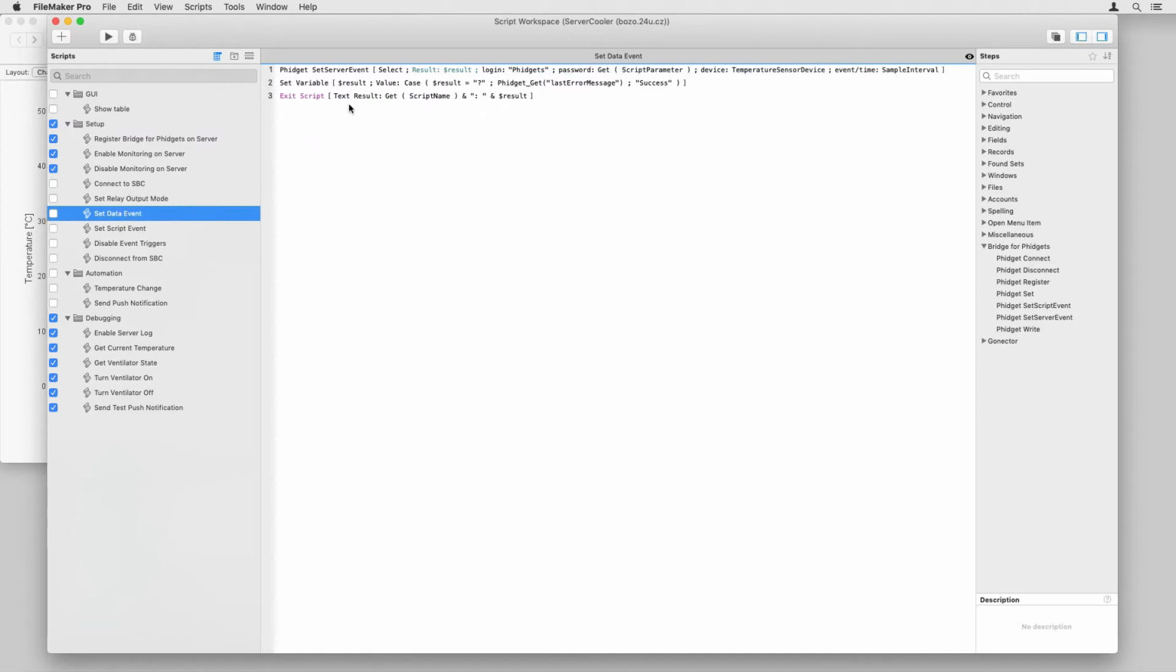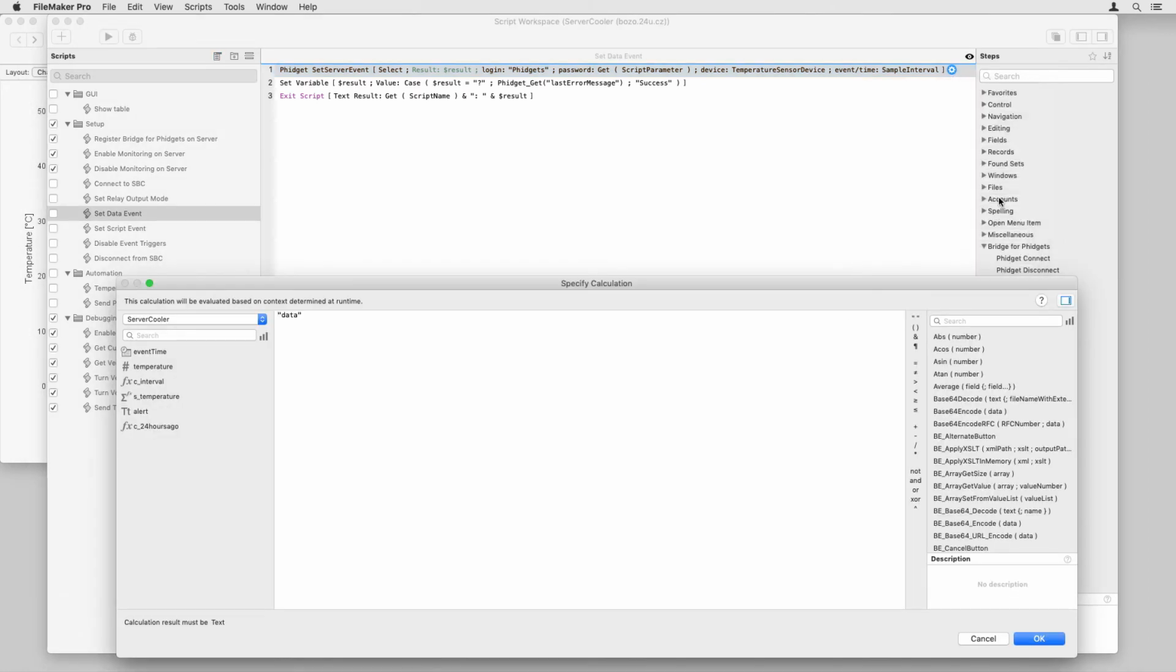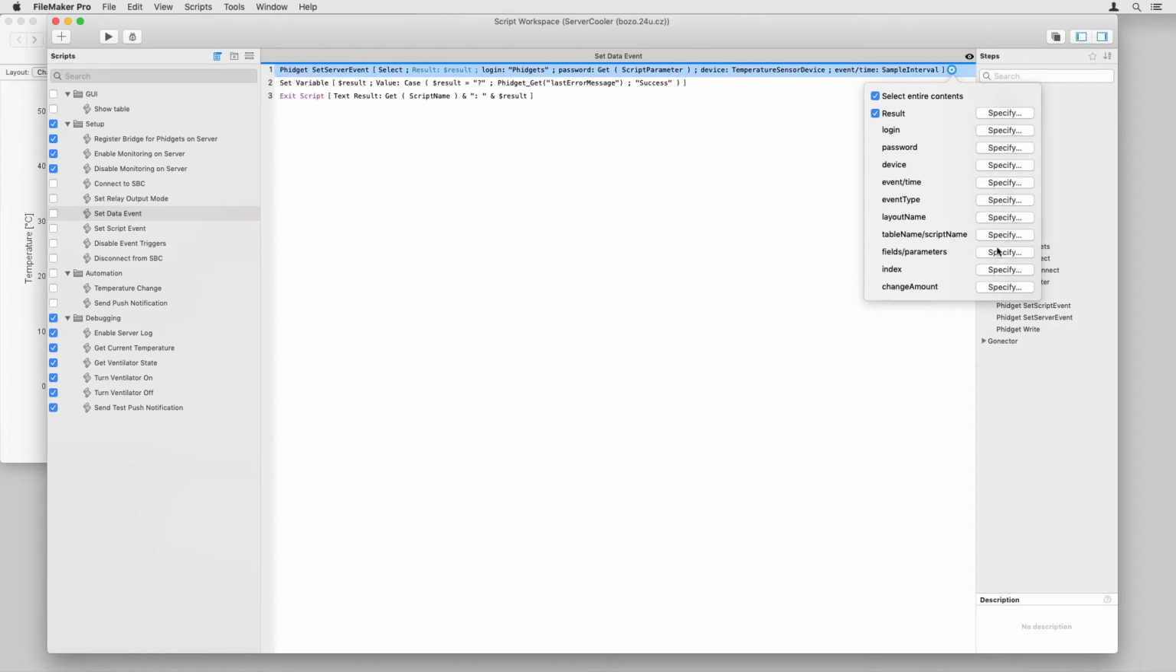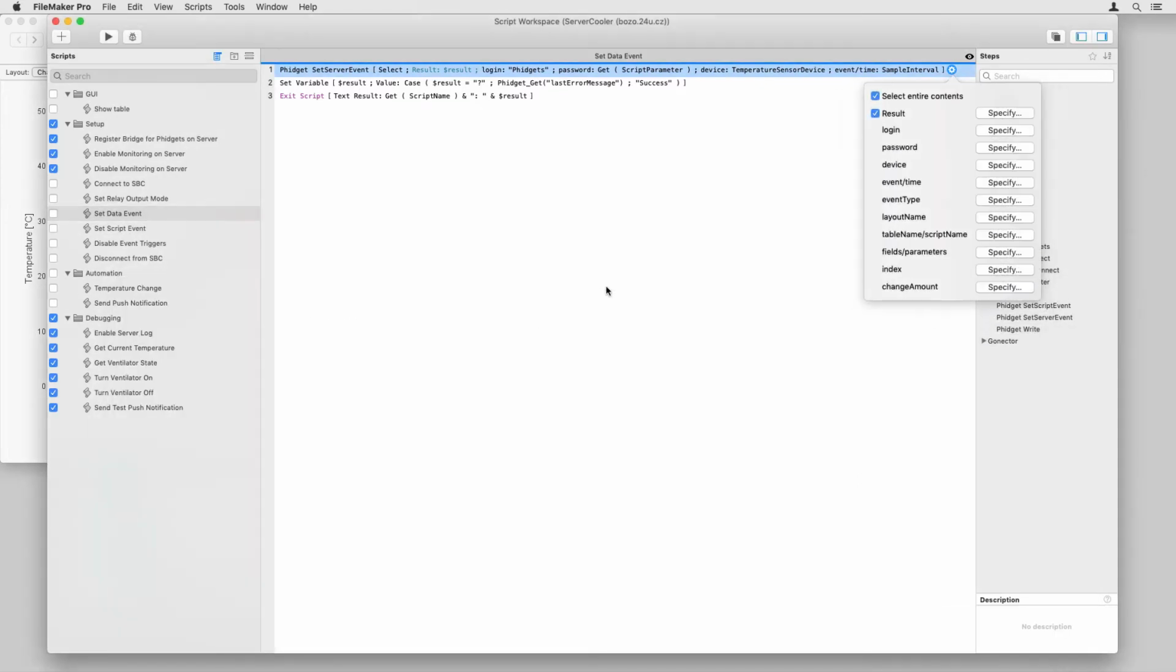The third script configures the Bridge for Phidgets to create data record in my database after every sample interval. I have set the interval to 300 seconds, so it should create a new record with the current temperature every 5 minutes. Here, I tell the plugin to put the sensor value to the field named temperature.